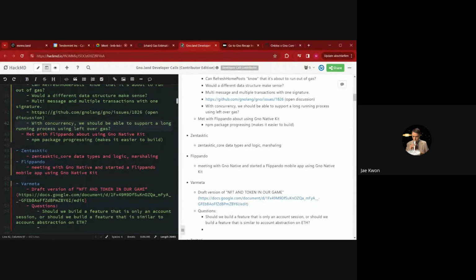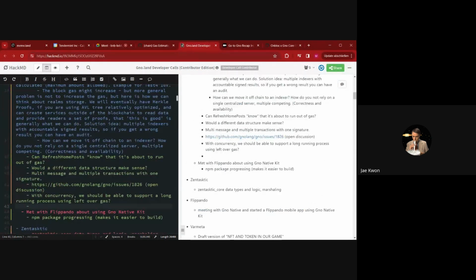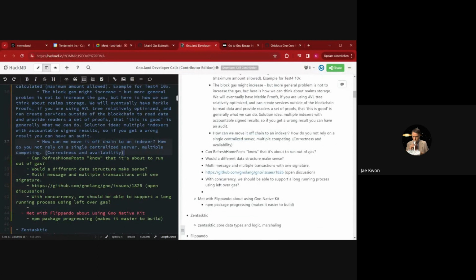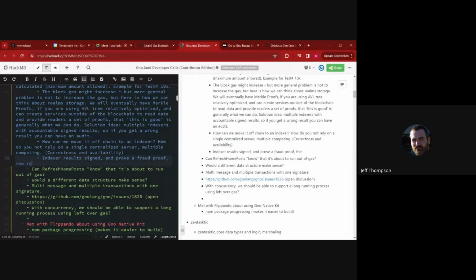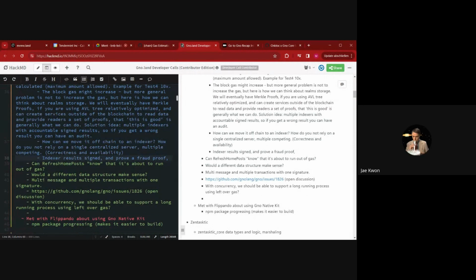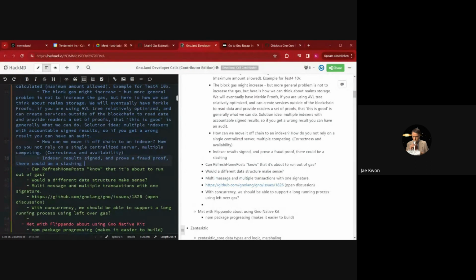Another thought was you could maybe have indexer results that are signed, as long as it's easy for anyone to prove with a fraud proof that the indexer signed something bad. That might be another way to handle the situation. The reputation of the indexer goes way down, or they could actually get slashed for some fraud proof. But all of that would require formatting your data in the right way to allow fraud proofs to happen.